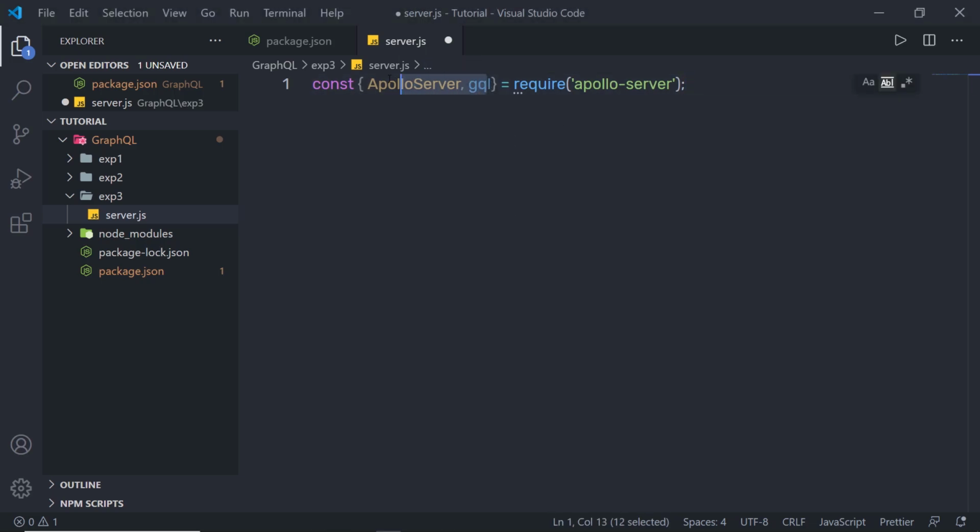Apollo server is the best way to build a production-ready, self-documenting GraphQL API that can use data from any source. So this is the best way to create your GraphQL server. So I'm going to require this module, and just after that I'm going to add my data.